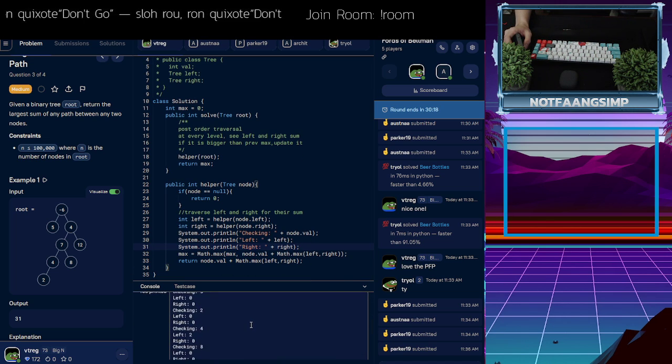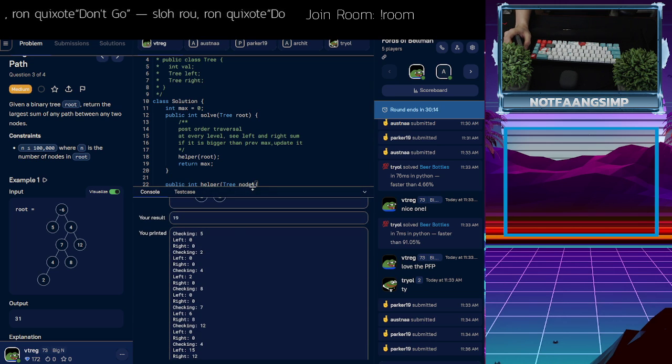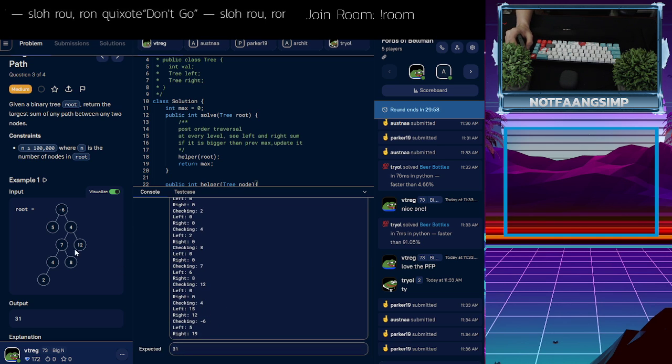Okay, so we are checking 5, left, right, 0, checking 2, left, right, 0, checking 4, left 2, right 0, checking 8, I want to see checking 7. Left is 6, right is 8. We're checking 12. Yep. Checking 4. We get 7 plus 7 is 14 plus 15 and 12.